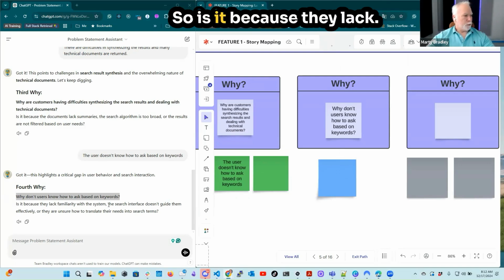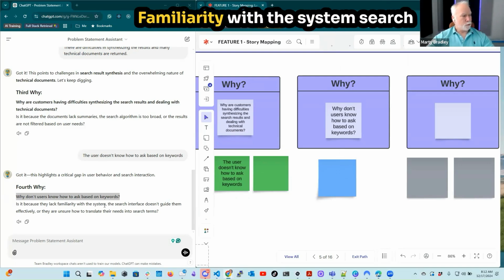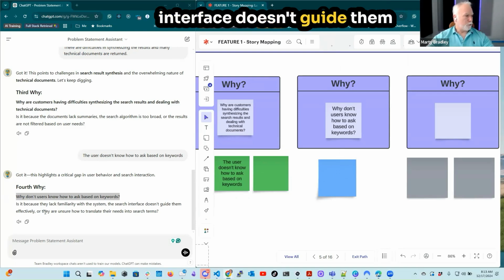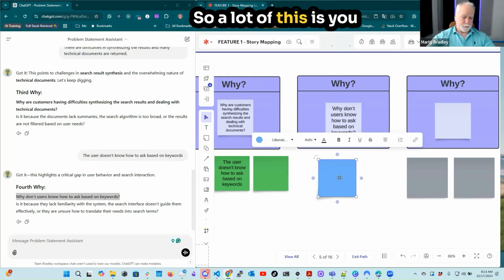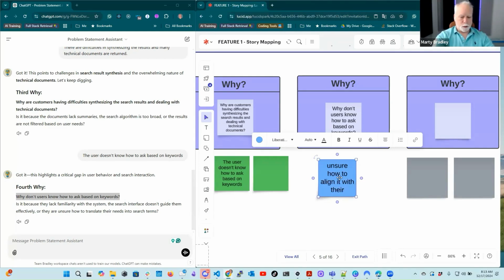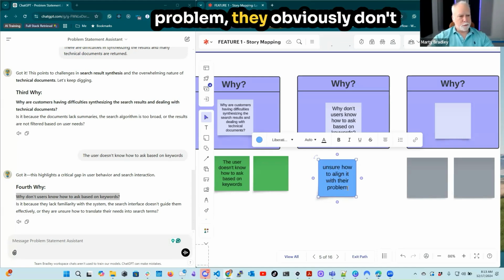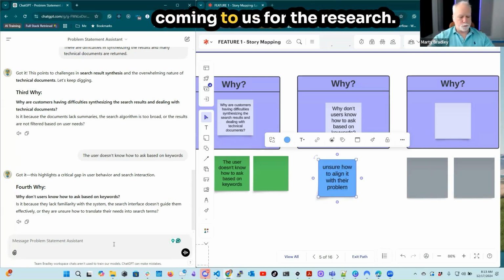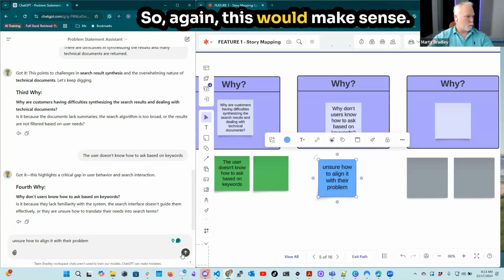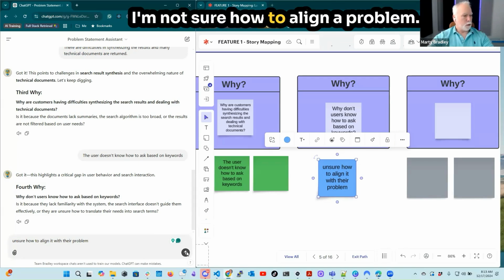So, is it because they lack familiarity with the system, the search interface doesn't guide them effectively, or they're unsure how to translate their needs? So a lot of this is, they're unsure how to align it with their problem, right? So if they can't align it with their problem, they obviously don't really understand it. So that's why they're coming to us for the research. So again, this would make sense. Not sure how to align a problem.